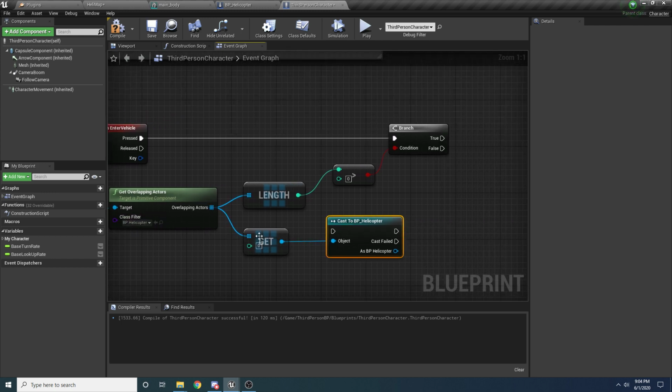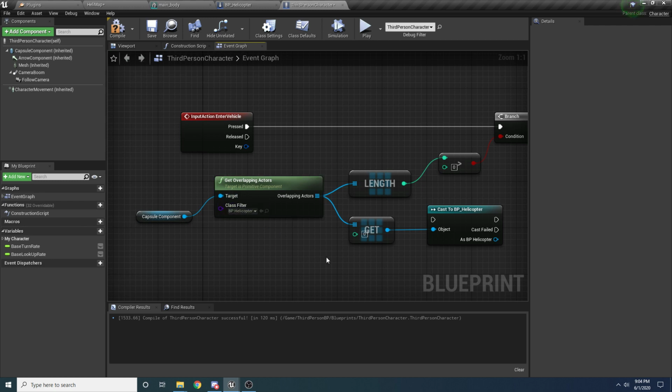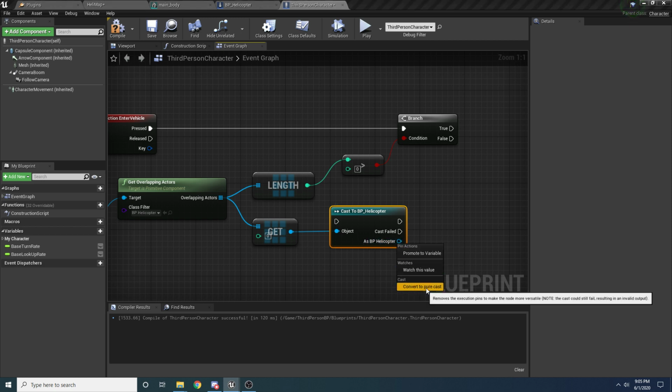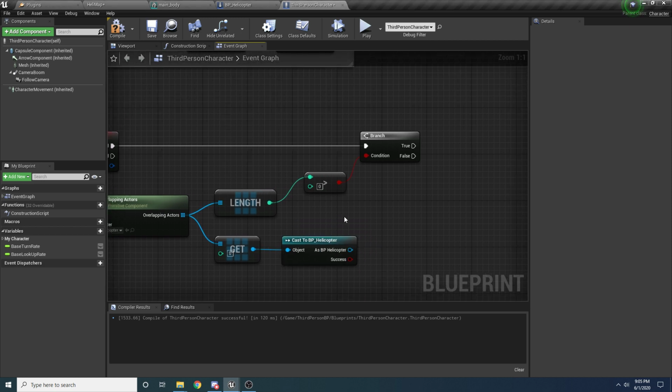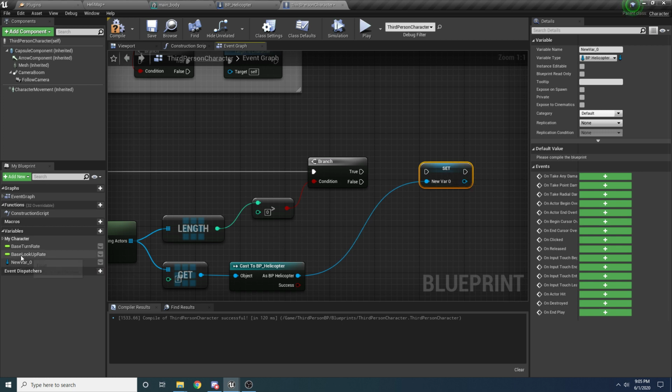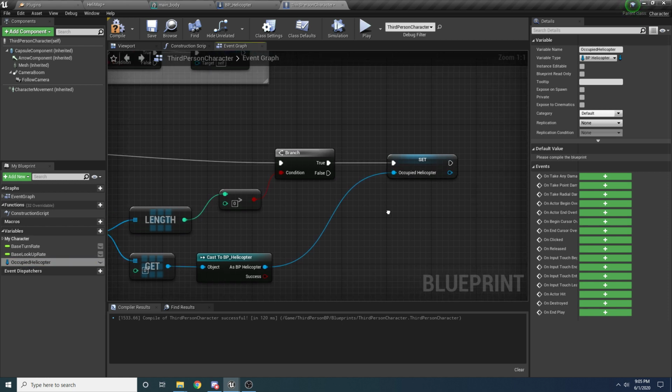So once we get the first element, we need to cast it to a helicopter just so we can get access to its members, but we know that it's going to be a helicopter because we have the filter here set to helicopter. So we can actually convert this to a pure cast. If you right click on this little blue node and say convert to pure cast, then it gets rid of the execution pins because we know it's not going to fail, so there's really no need to check. And then we want to take this and promote it to a variable. So this is basically the helicopter that we're trying to get into. So I'm going to rename this to occupied helicopter and hook that up to the true.